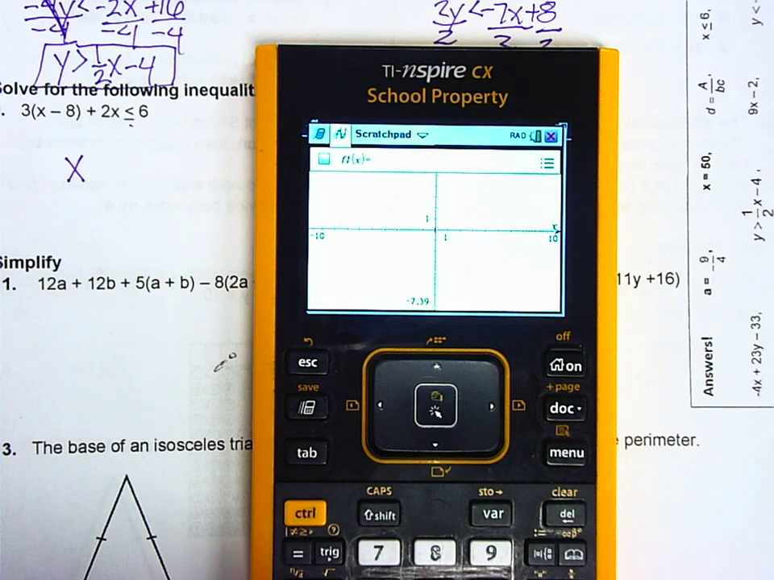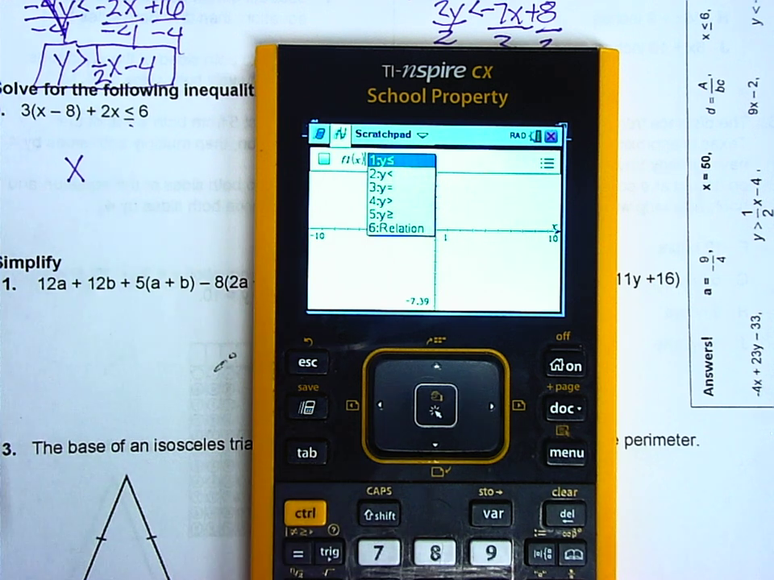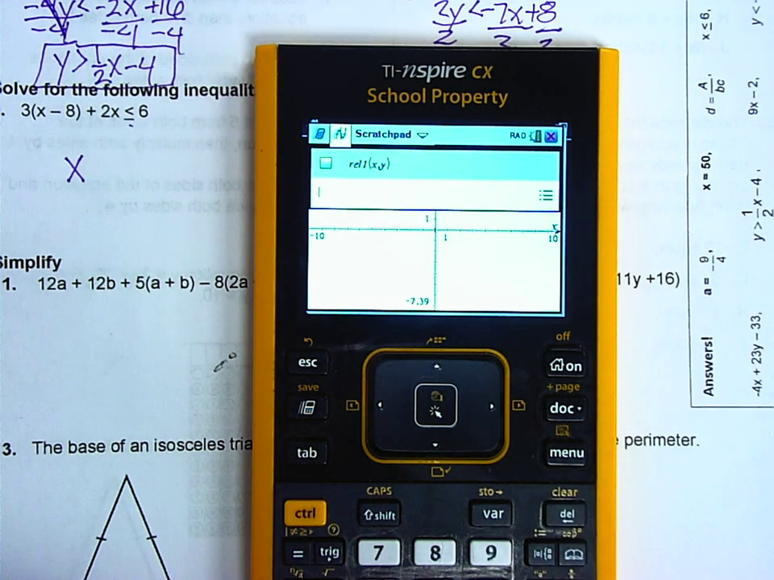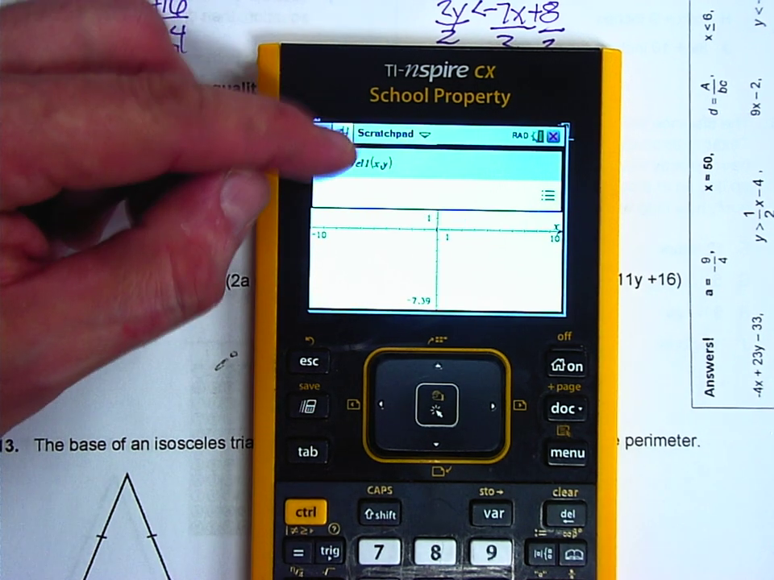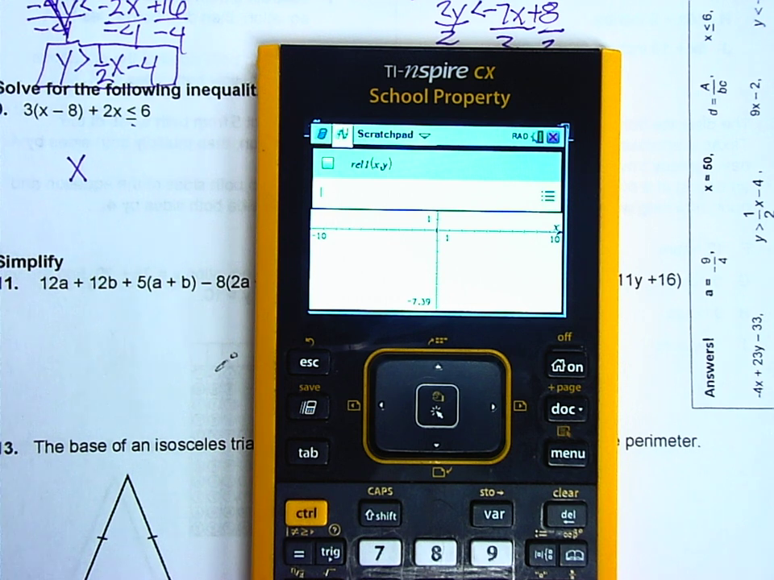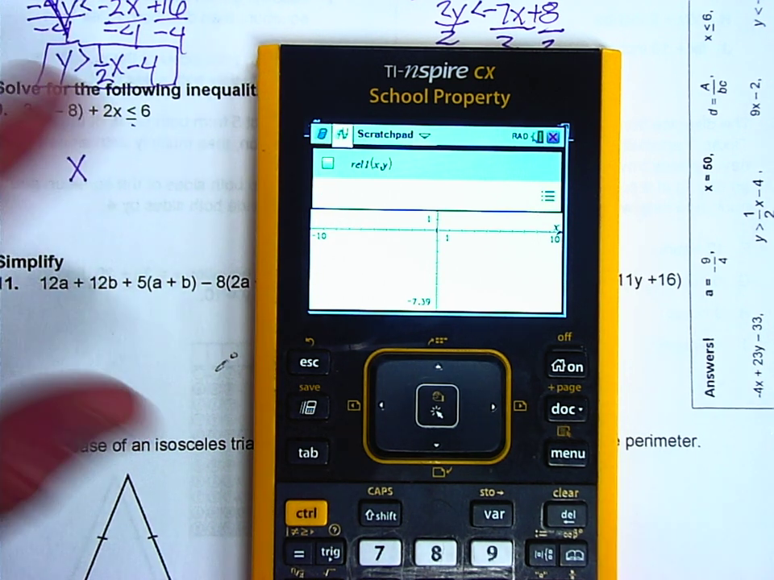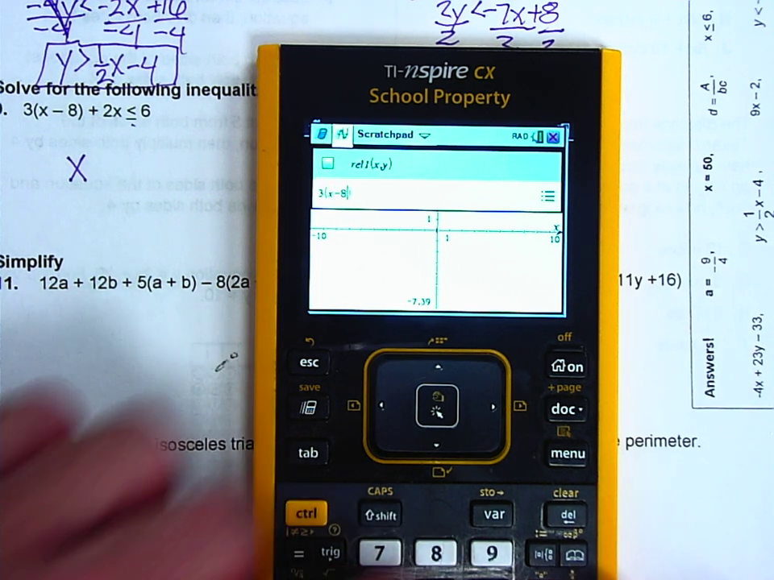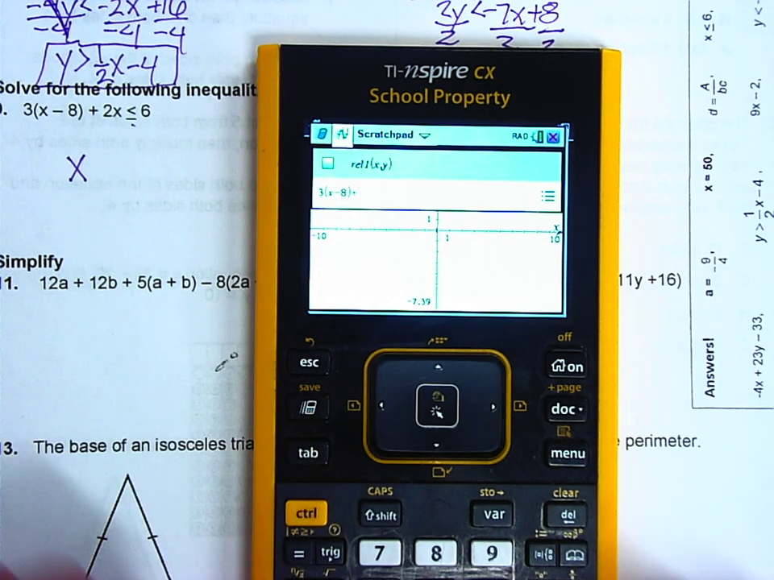Because these are inequalities, I can't use the function with an equal sign, so I'll go ahead and delete that. Press delete. Once you do that, this menu pops up. Press 6 for relation. Now I can do any kind of equation or inequality, as long as it's always done with x's and or y's in it. In this case, we have x's. So I'm going to type in this inequality exactly the way I see it into my calculator. So it's 3 parentheses x minus 8 close parentheses plus 2x.